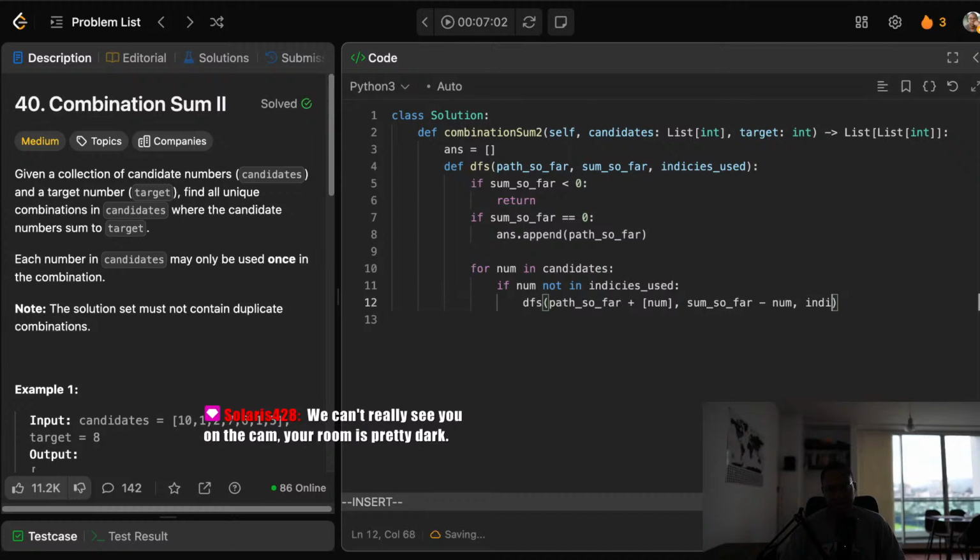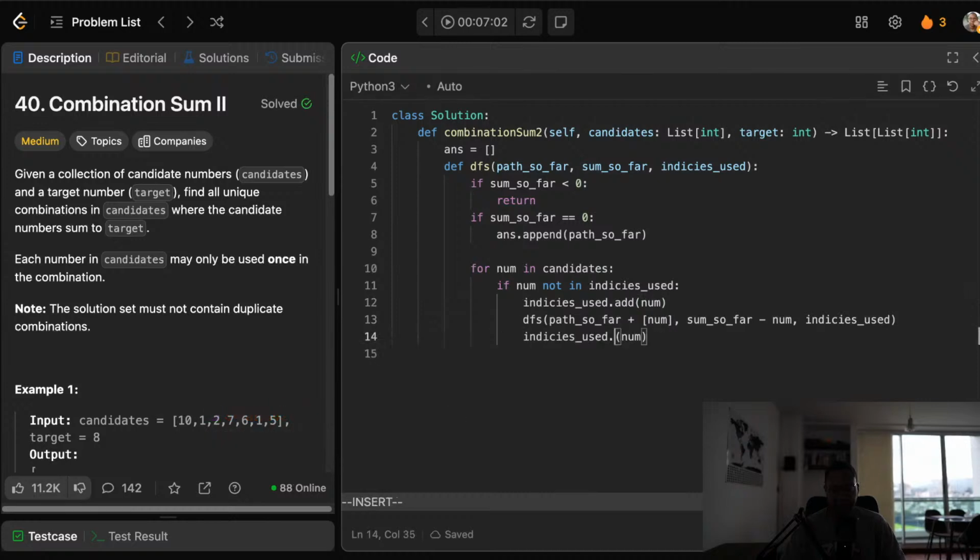Indices used. And this is an interesting one where we can do indices used dot add number. So add it to our set and then remove it for all the following ones. Then we just DFS, have our empty path, the sum set to the target, and an empty set for this. And then just return answer.